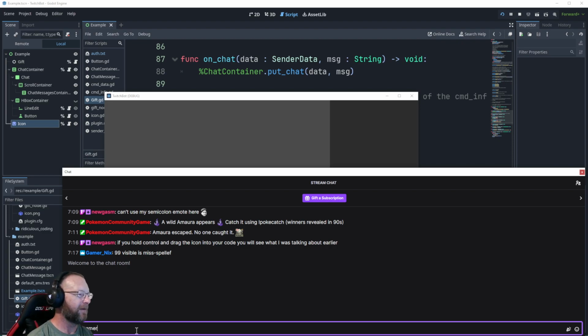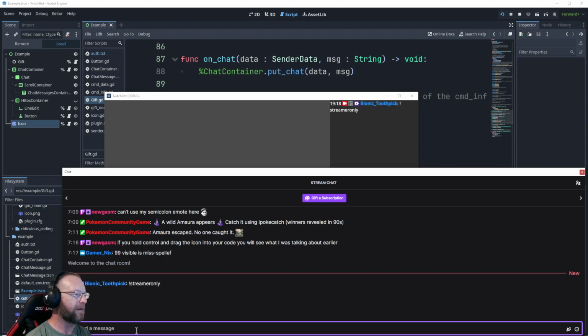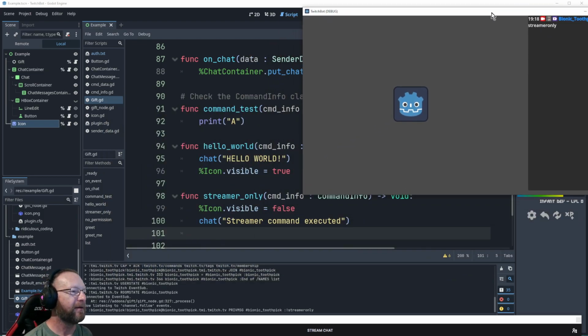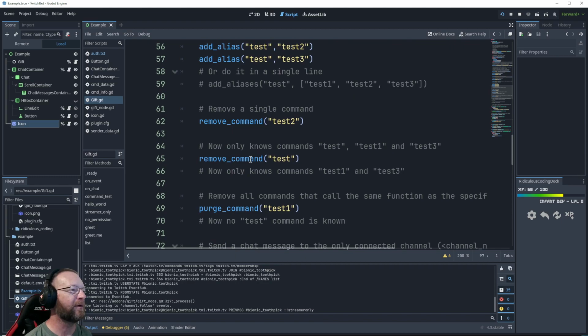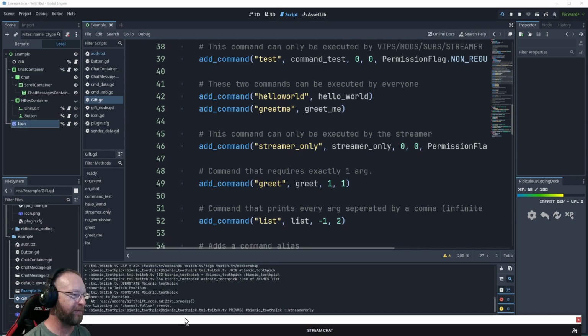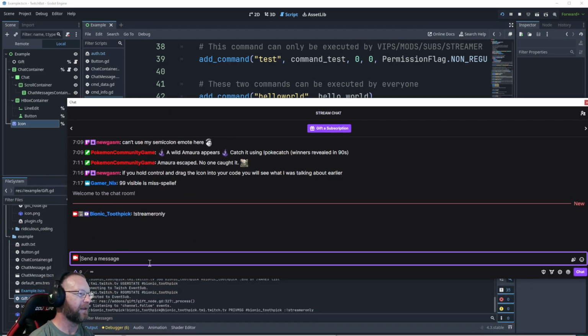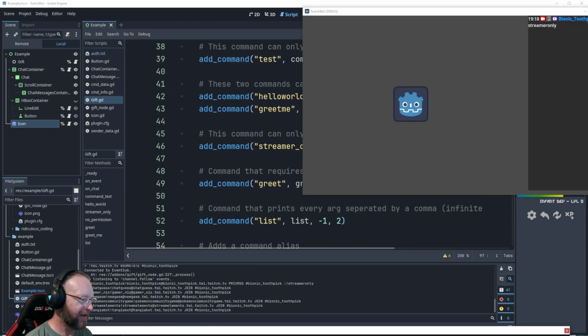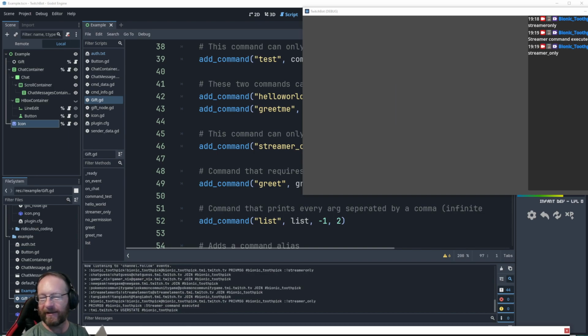And I'm going to type in here streamer only. Did I type the wrong command? Well, this didn't disappear for me. Let's go up into the code and see what it's supposed to be. Add command streamer only. Oh, I didn't do streamer underscore only. Streamer underscore only. And before I hit enter on that, I want to be able to see the window of the game right there. And let's see, will that icon disappear? Yes, it did. Streamer command executed.